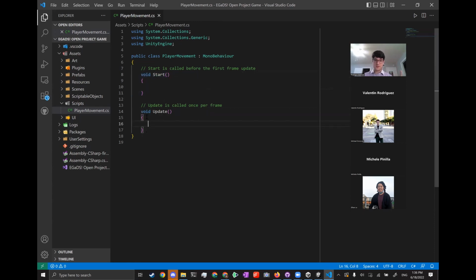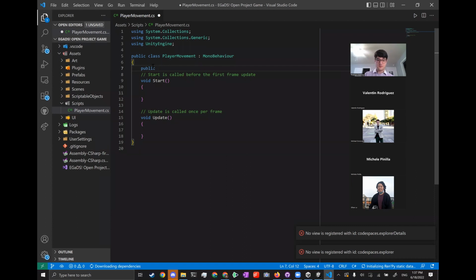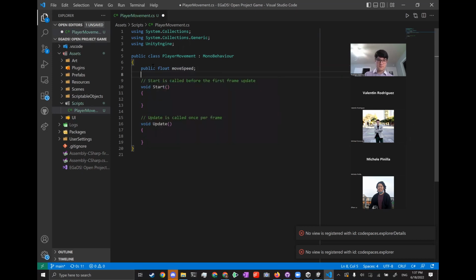We need these functions. So basically, standard programming things. We need some variables, and then we need to call some functions. And so for our player, for movement, what do we need? We need speed, so movement speed, and then we need jump speed. So let me declare those variables. I'm going to make these floats. Jump speed. Cool.